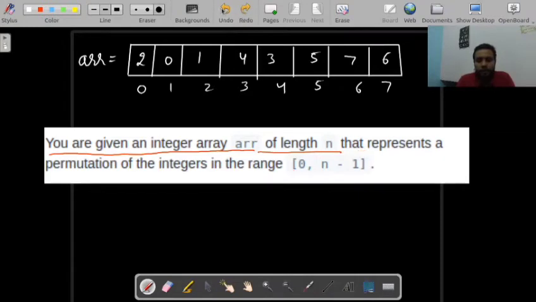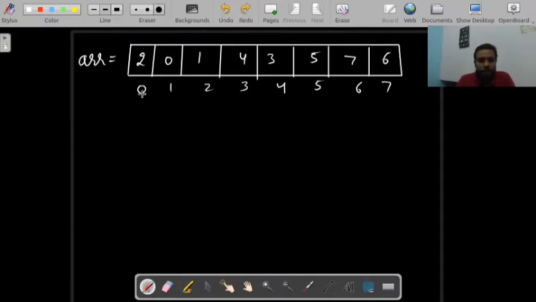It means that in this array, if the size of the array is 8, all the numbers will lie in range 0 to 7. And one more point.